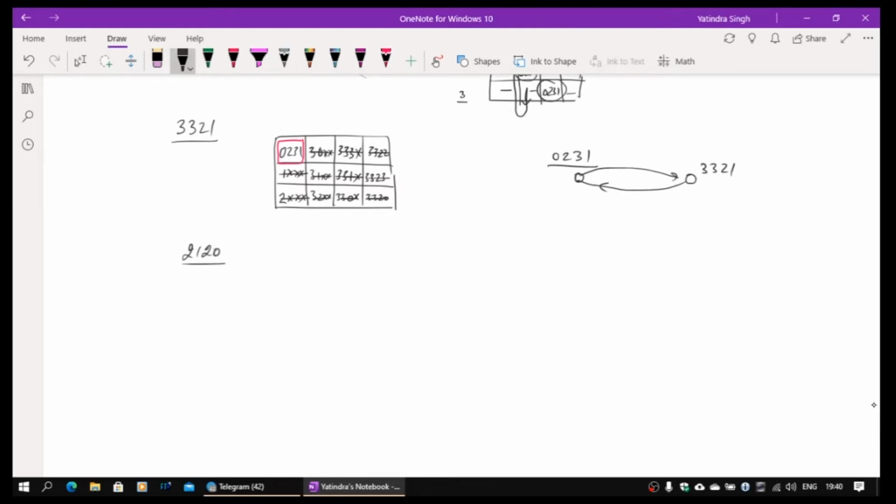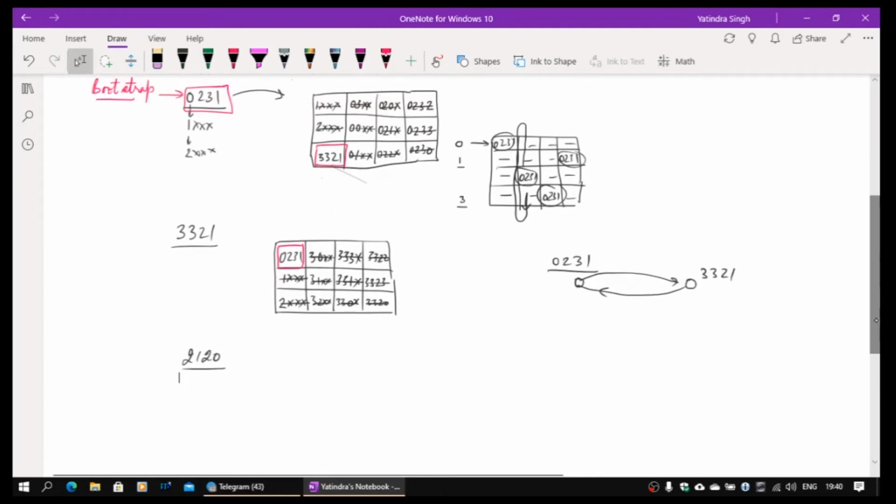So for 2120, again I need to choose a bootstrapping node. In this case I am going to take the same one, 0231. So 2120 will be requesting 0231 to tell what is going to be my root node. So 0231 will now search for it, and it will find out where it matches.